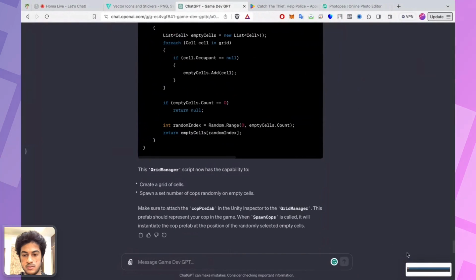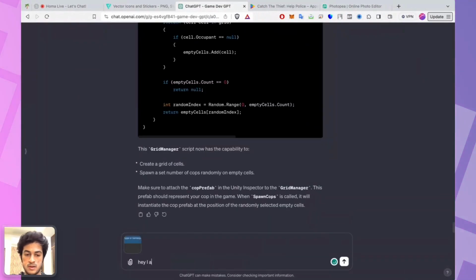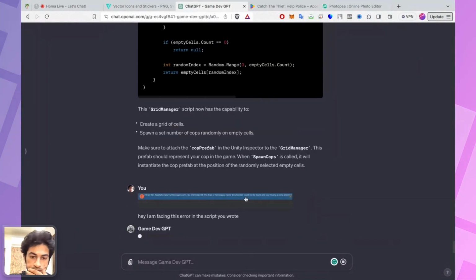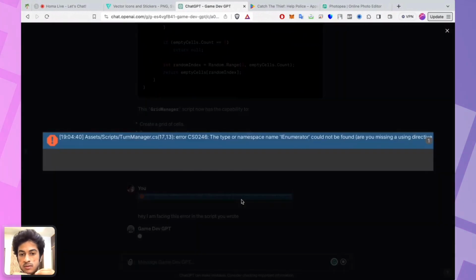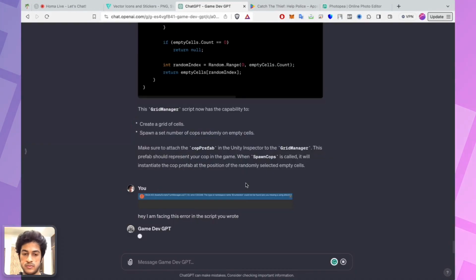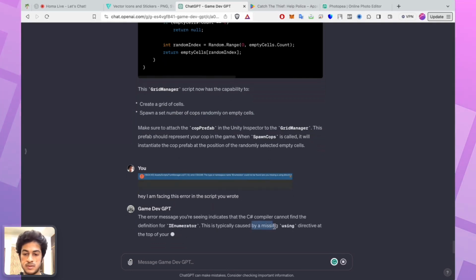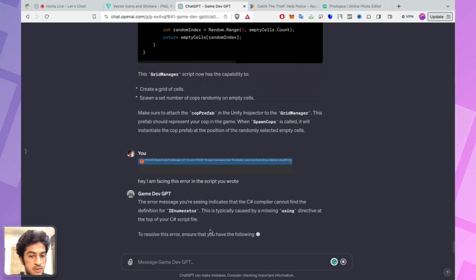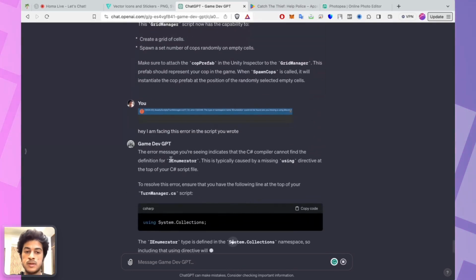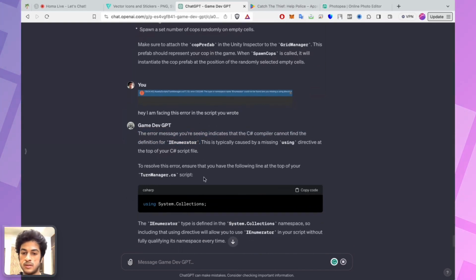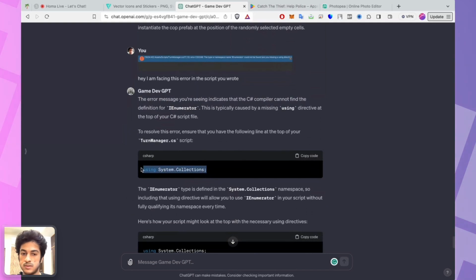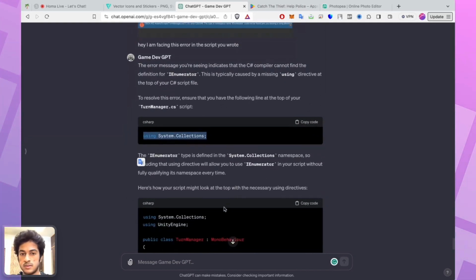You can send it to ChatGPT. Hey, I am facing this error in the script you wrote, and I have not defined what the error is. I just attached a screenshot so it can read the screenshot and figure out a solution for me. Find the assembly using directory. So it understands pretty well what the error is, what the problem is, and it is providing an appropriate solution as well. So I just have to add this line into the turn manager script.